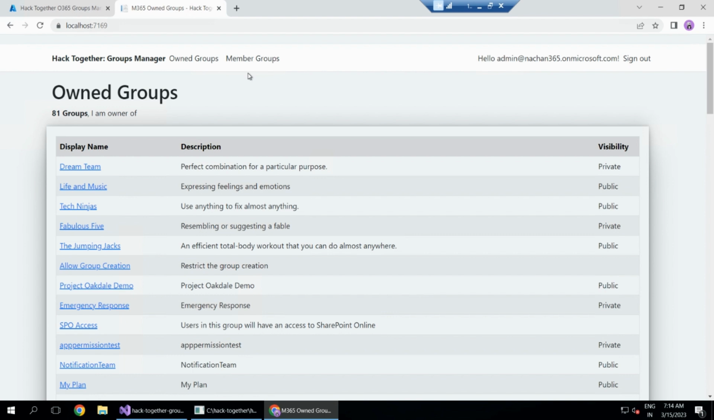The homepage will show all of the Microsoft 365 groups owned by the logged in user. As I have logged in with the admin account, you can see all of the groups that I'm owning as an admin. You can see here almost 81 groups that I own as an admin, and I'm responsible for managing those groups.